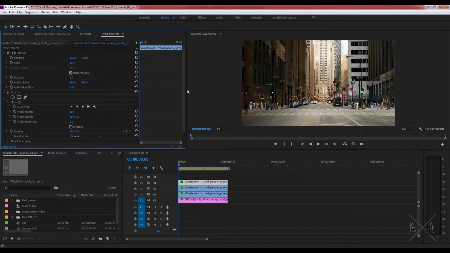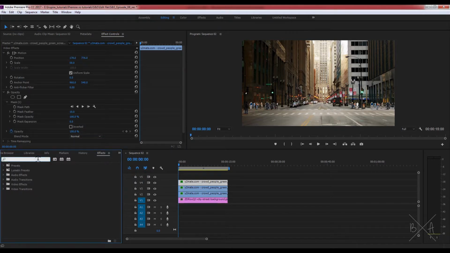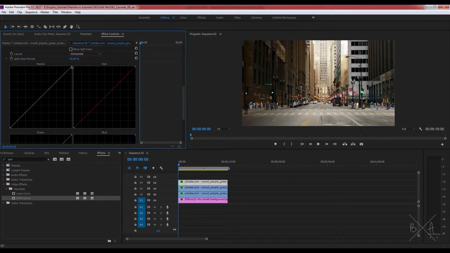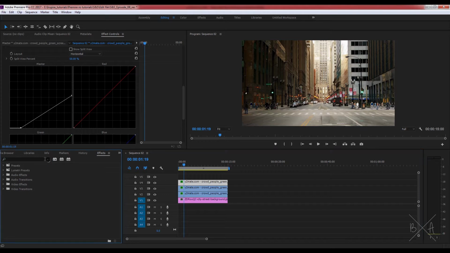To match this crowd with this place, we need to make colors dark of this crowd layer. I will select the layer and go to Effect panel. Search curves here, and apply RGB Curves effect on this layer. Then I will go to Effect Controls panel and drag this point towards dark side. And this second point will move towards right side. I will make this crowd footage a little bit dark. Now it looks better here.